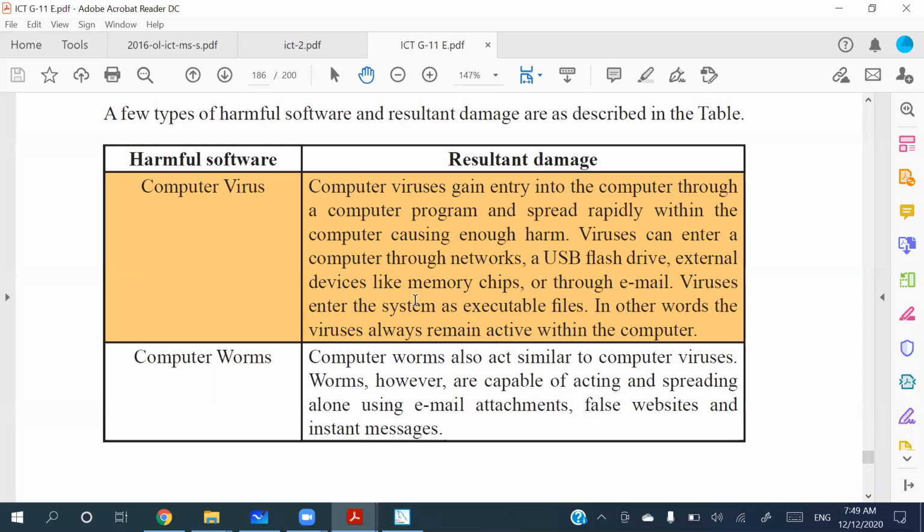So these things can enter your computer through pen drives, external hard disks, SD cards, right, or through emails, those kinds of things, right? So that is the way of a computer virus.